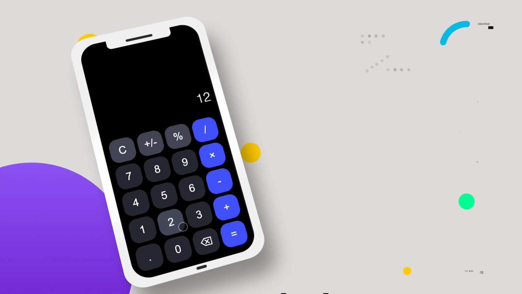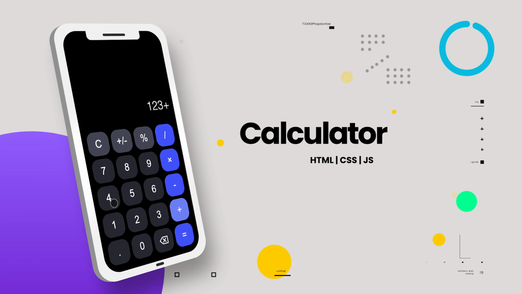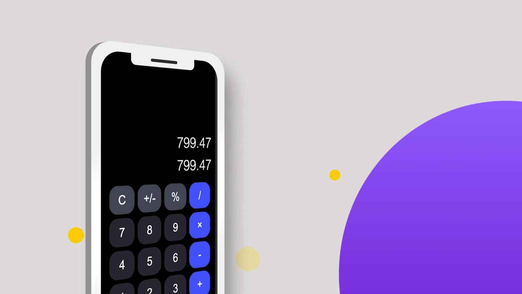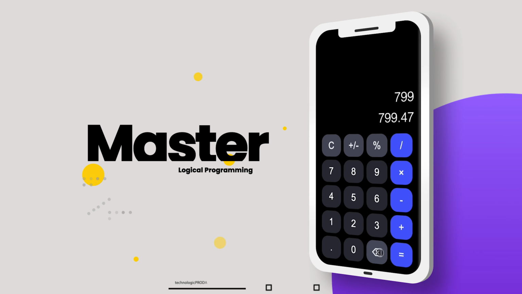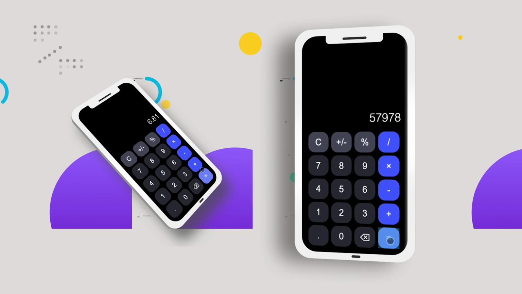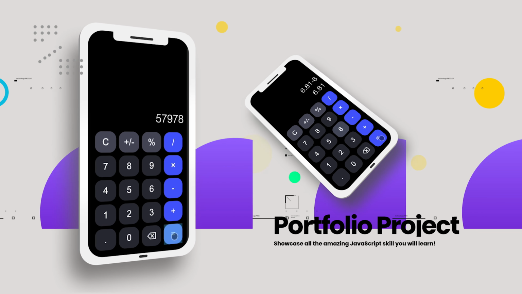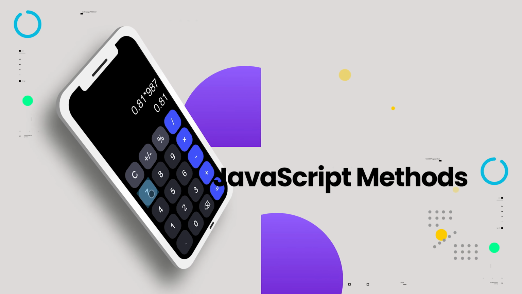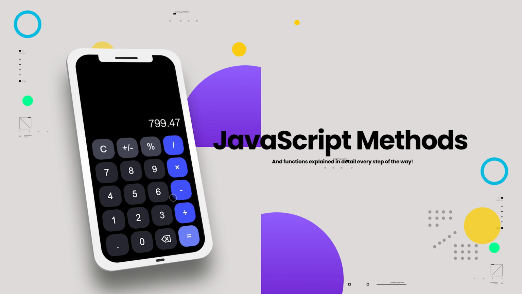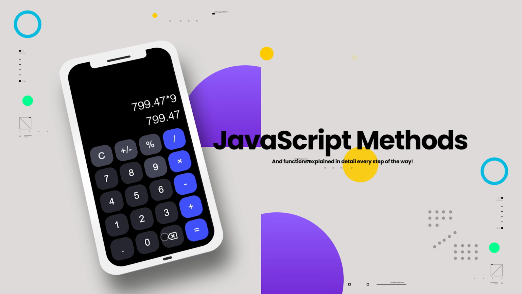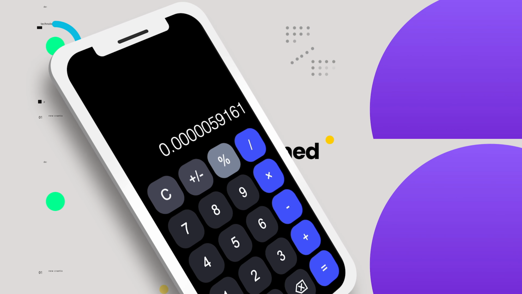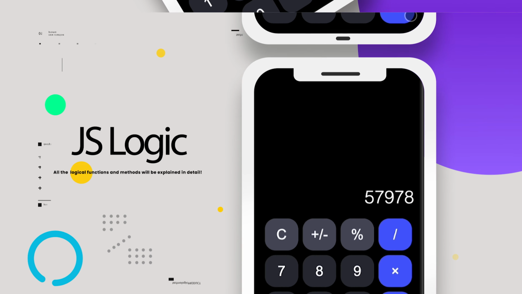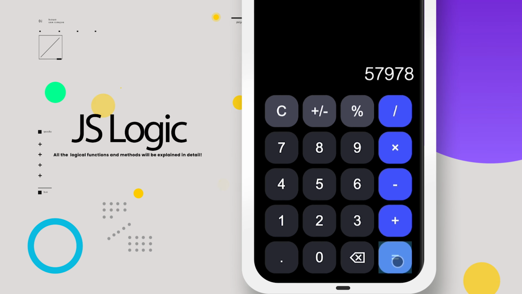We are creating the sleekest calculator on YouTube using vanilla HTML, CSS, and JavaScript. This is the perfect project to practice your logical programming skills and showcase them on your portfolio, as we will be using many cool JavaScript methods and functions to make this amazing calculator work. I will be explaining all the code in detail, step by step, from the HTML syntax to the modern styling and hover effects to the intricate logical functions that we're going to use.